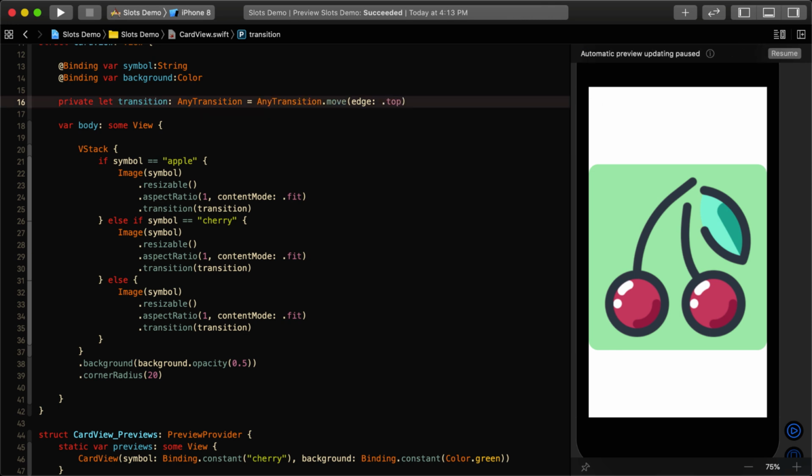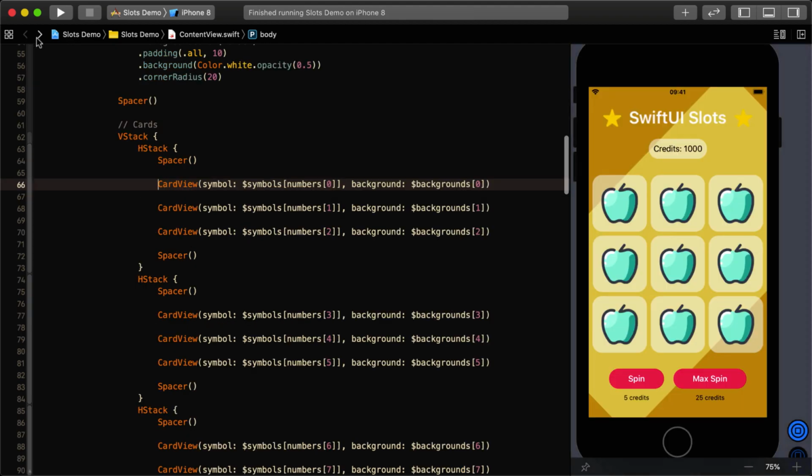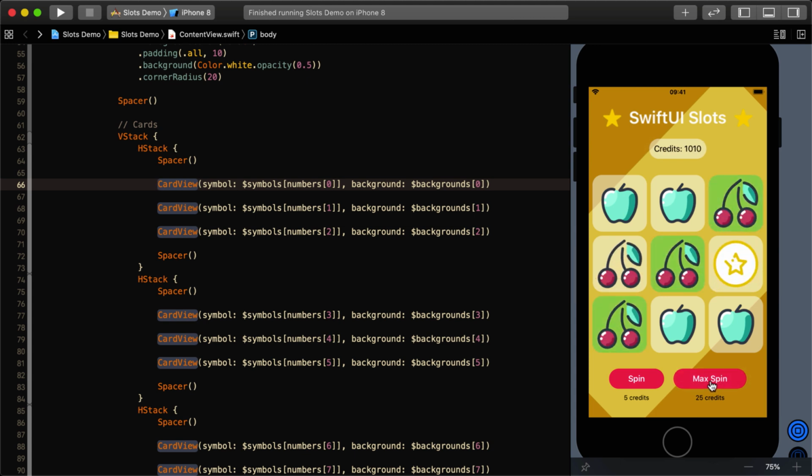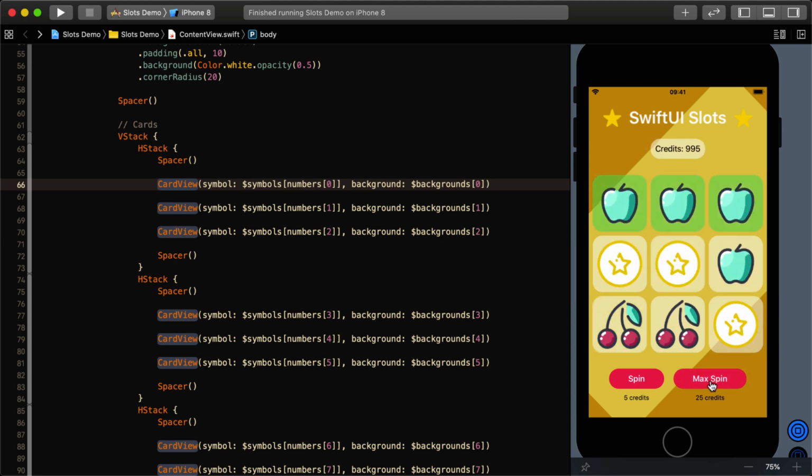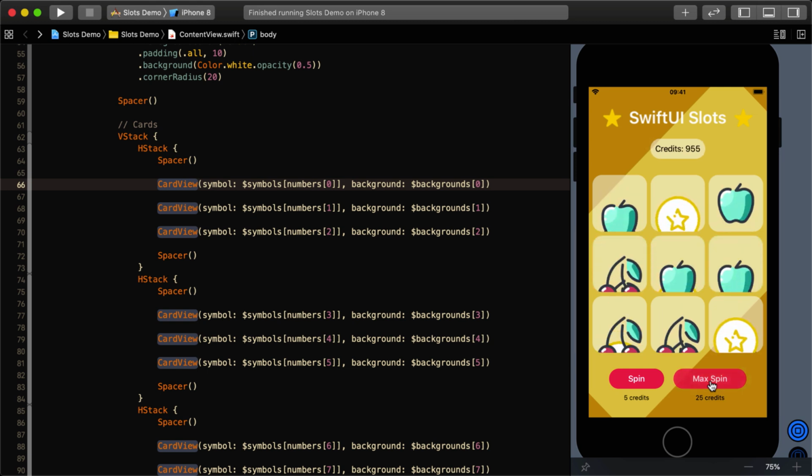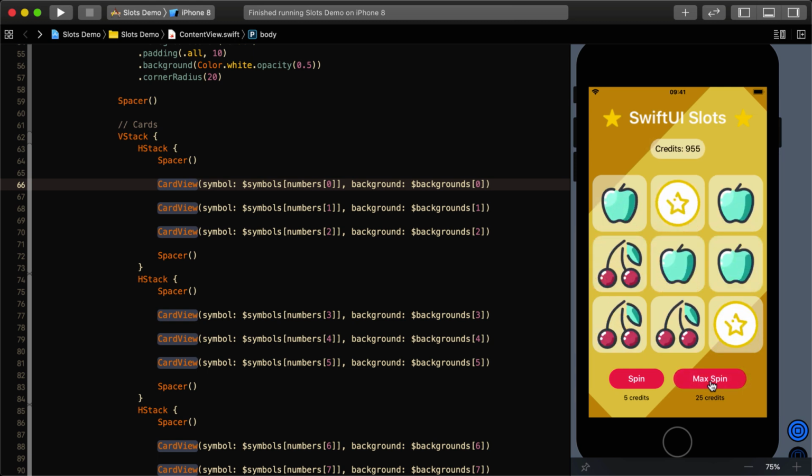We can also say top. Or you also have the other options like trailing and leading. But we just want to go with bottom. So let's see how that looks. Okay, we'll go back. And it looks like it refreshed there. And now everything comes in from the bottom. Okay, so that is using transitions.